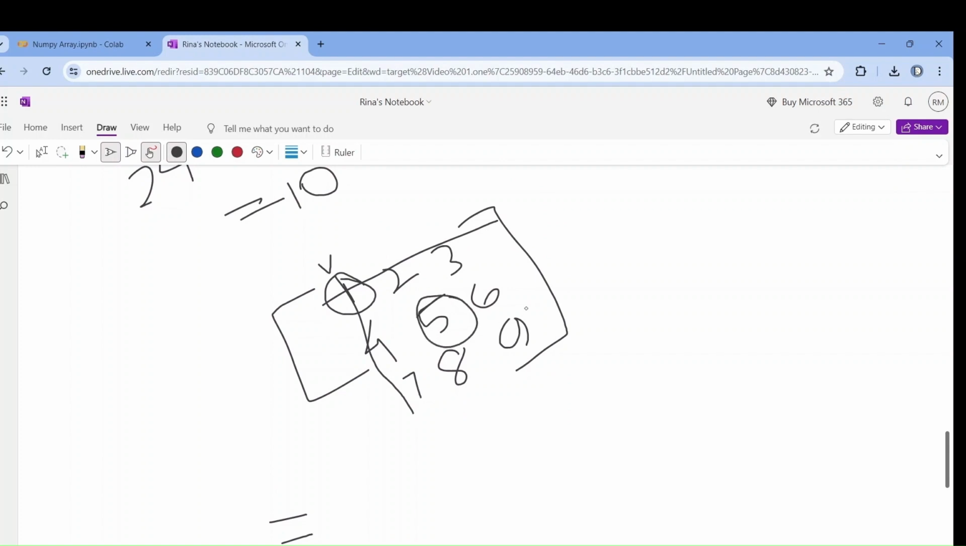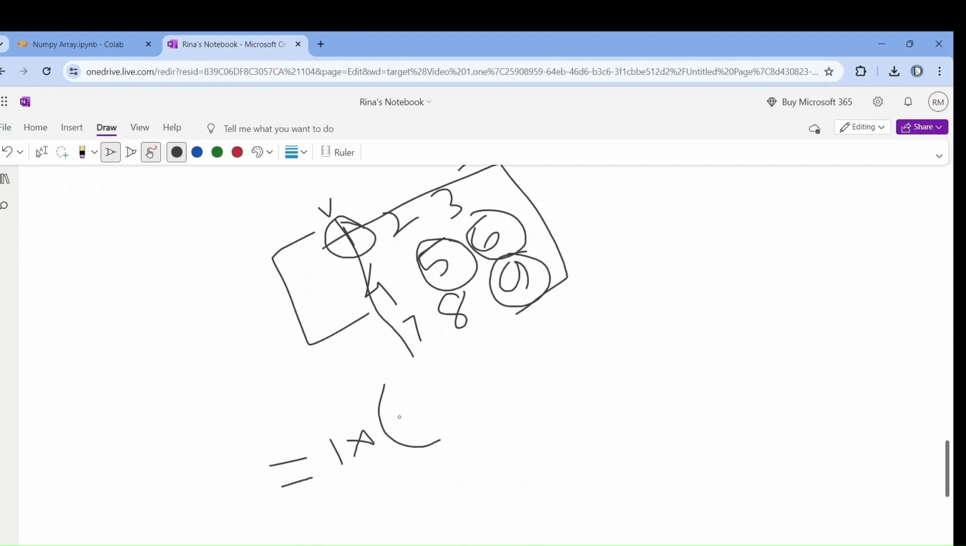Now the same rule. This one multiplied by this one, minus this one multiplied by this one. So I will write 1 into, be very careful, 5 into 9, minus 6 into 8. Done. Plus.